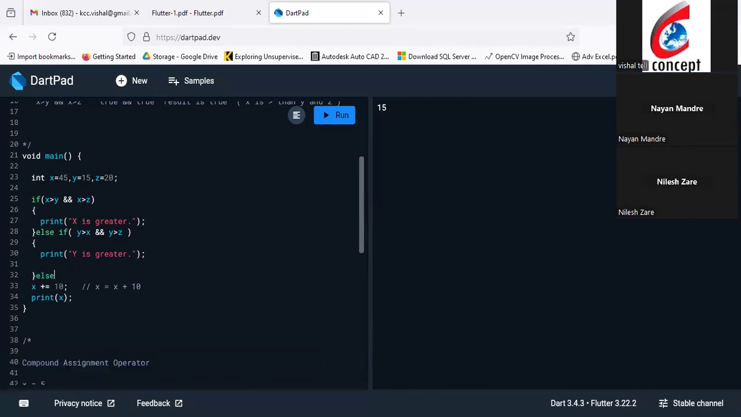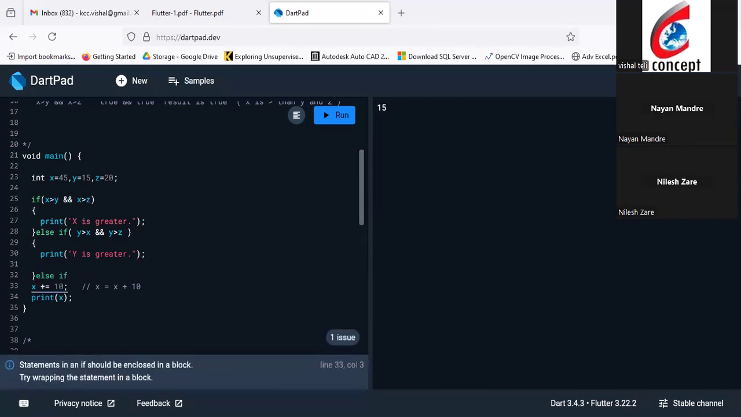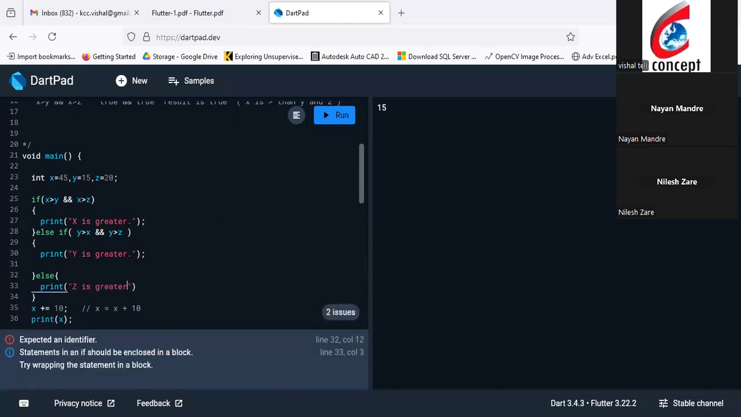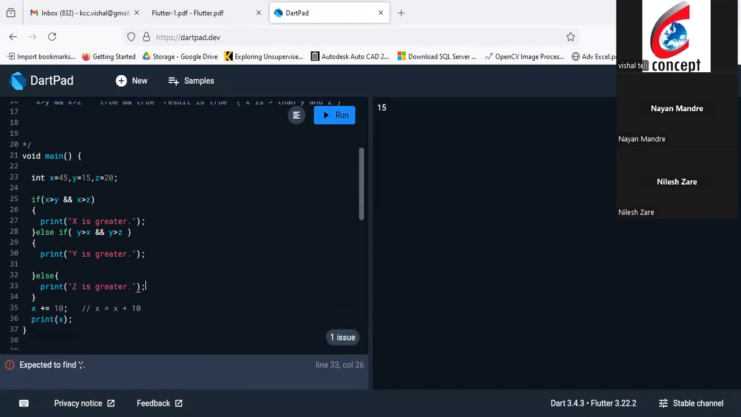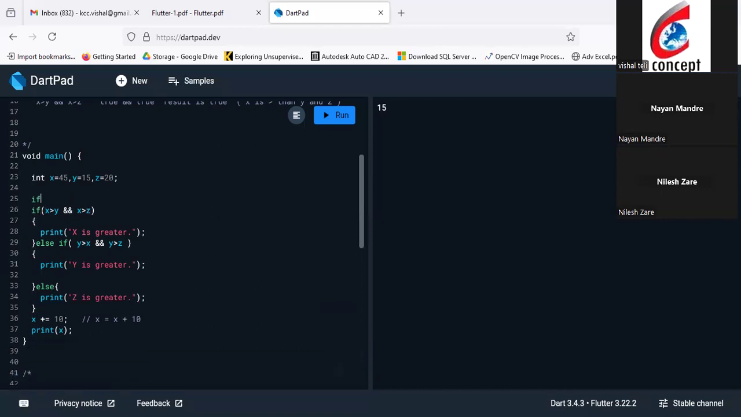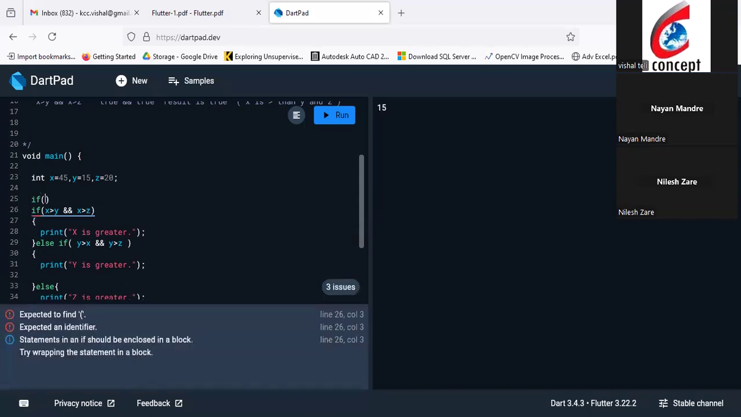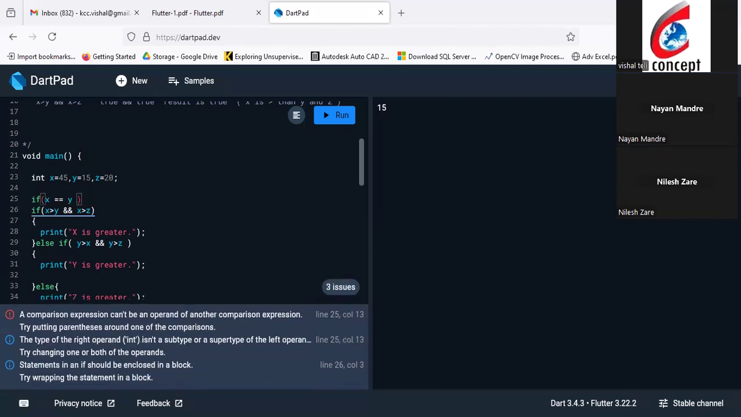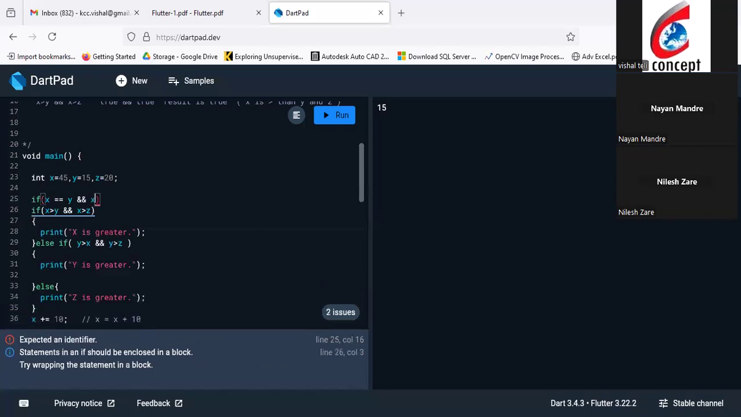And else, now x is not greater, y is not greater. But there is one more possibility, guys. Before you come to the conclusion that z is greater, there is one more condition: all the numbers can be the same. So we have to put all these expressions inside, x equal to y equal to z. We can use and. We can say x equal to z.